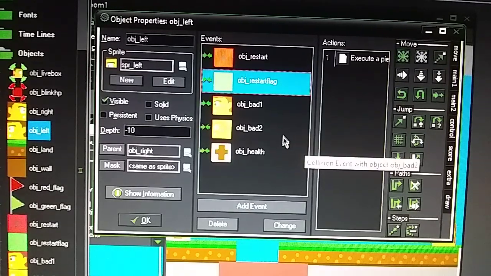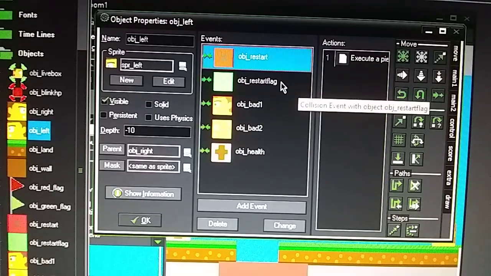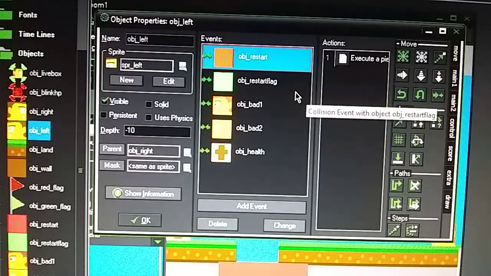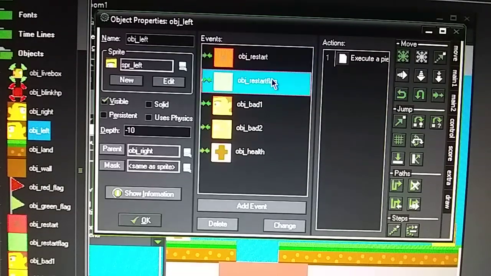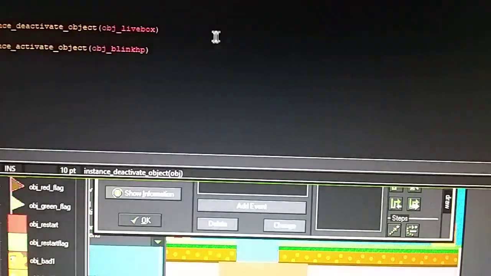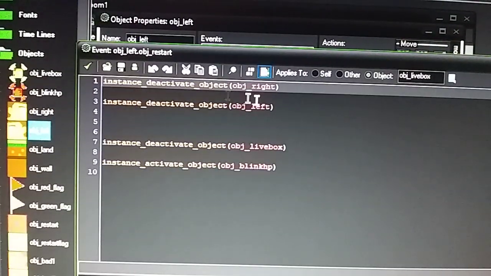But here I go. Alright, so if he falls in the pit, it's going to remain red because I don't have the flag in there. But I do have it set up. If you do have the flag, it would switch to this green square. But like I said, they both do the same thing. It would deactivate the right character, it would also deactivate the left character, and it would also deactivate the object live box and activate the blinking HP.